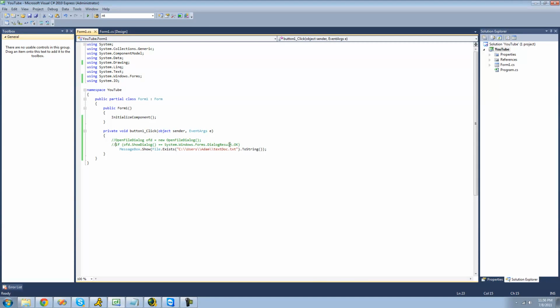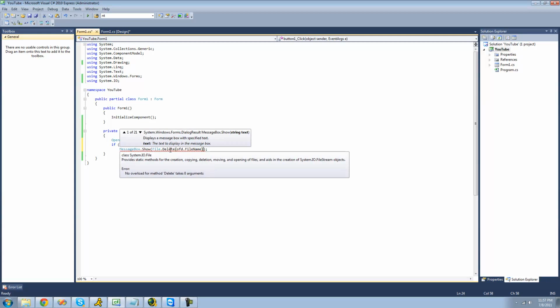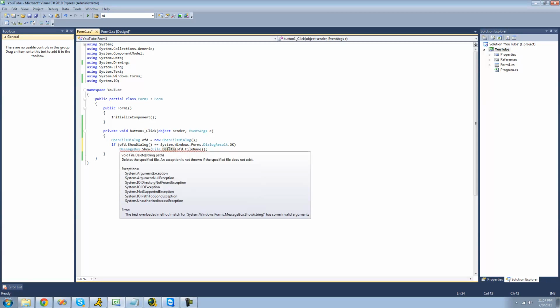So the next method I'm going to be showing you how to use is the Delete method. And the Delete method will simply delete a file. So we're just going to do File.Delete. And this will just simply, like I said, delete a file. And we're just going to have it delete the file that the user opens in the open file dialog. So we're going to do ofd.FileName. Because this method just simply calls for a path to the file that we want to delete.